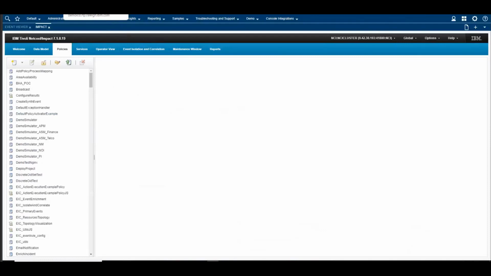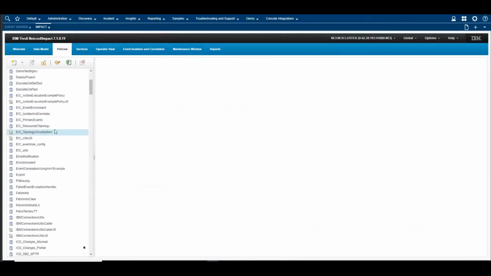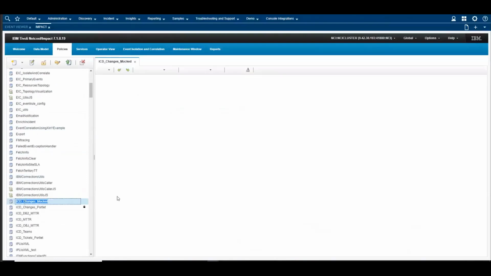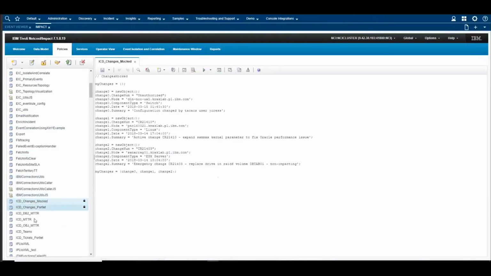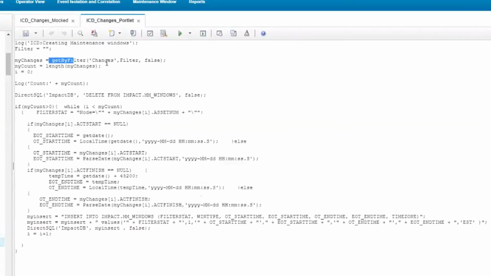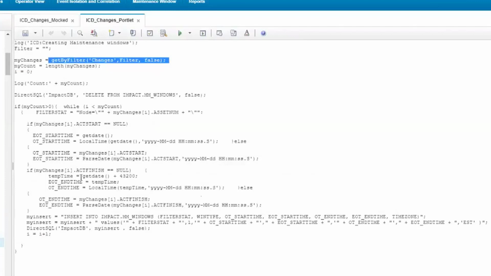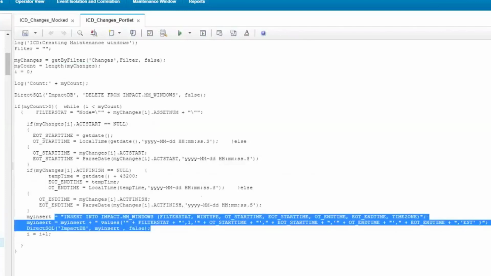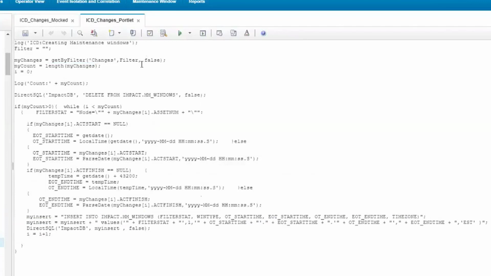So in this case, it's ICD, but you can configure it to talk to any other changes system that you have. So what we are doing in this simple policy, I have created this simple 10 lines policy. It's reading all the changes that are in the system and then creating a maintenance window corresponding to that.